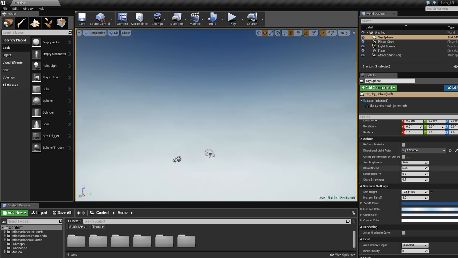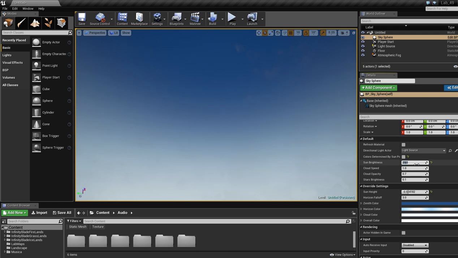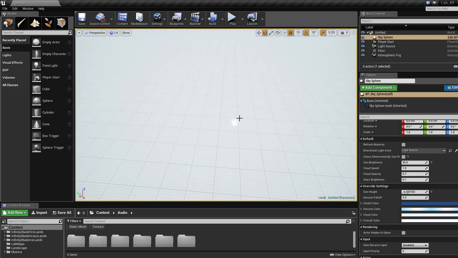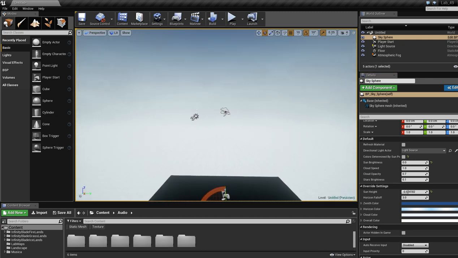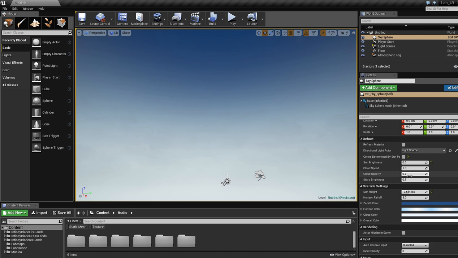This is not a problem. We're going to take the sun brightness down to zero, so that way we don't see our sun on our sky dome. You'll see if it's at 20, it'll be nice under our world right there, and if we set it to zero, it'll be invisible. So we just don't want to see that. Cloud opacity, we can leave that at 0.7.